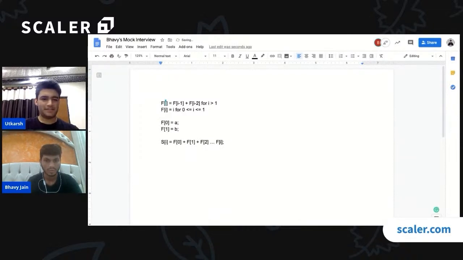And let's define another series, SS of I, which is the summation of the first S terms: S of 1 plus S of 2 plus up till S of I. So the given inputs will be A and B, which are the initial values of the Fibonacci numbers, and a value n. We have to find the value of SS of n. So is the question clear to you?